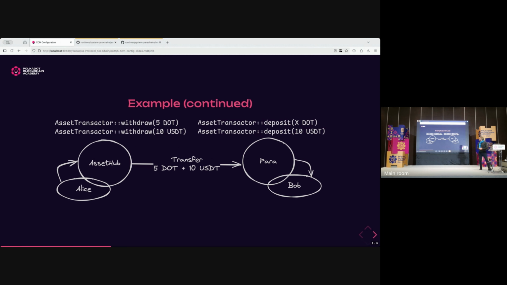So let's go back to our running example, right? We have the asset hub, and we want to do a transfer of DOT and USDT to the parachain.